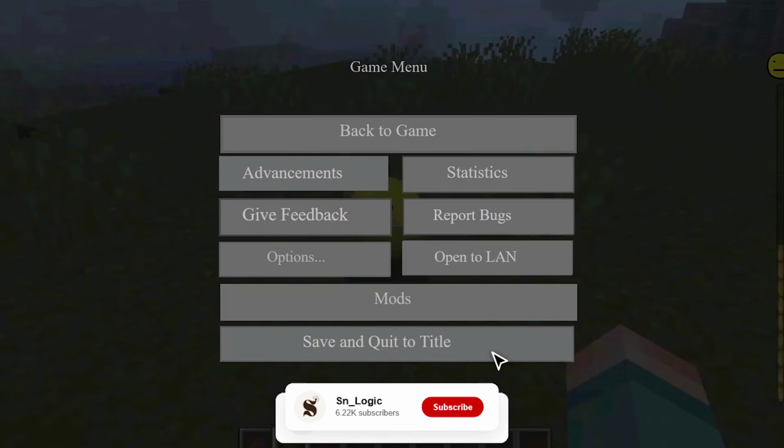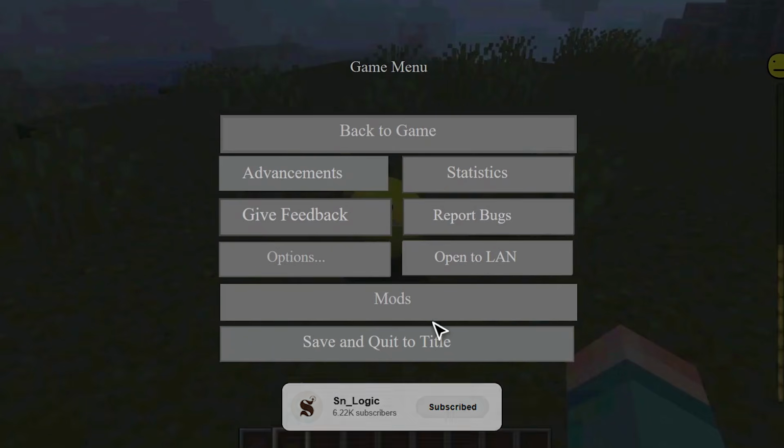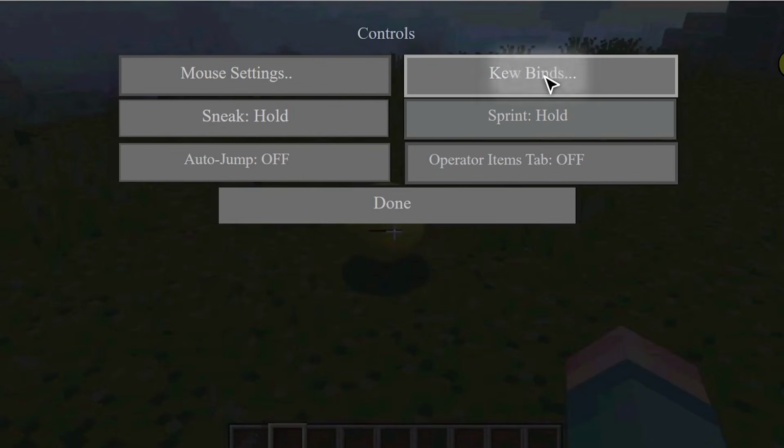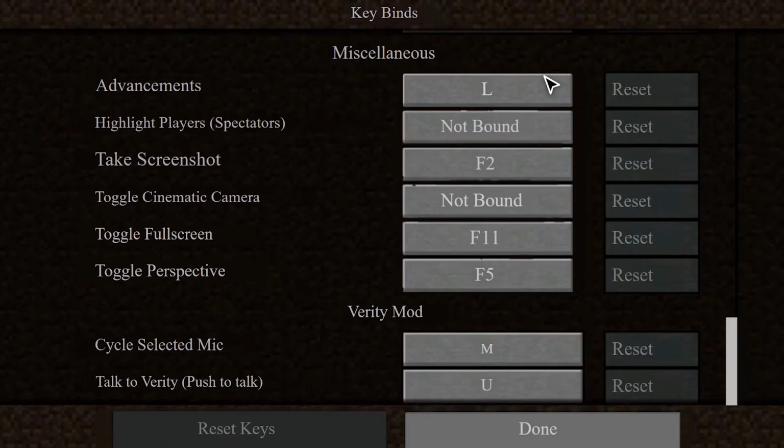For fixing microphone controls and limits, press Escape, go to Options, select Controls, and click Keybinds. Now scroll down the keybind list until you reach the Verity section. In-game, press M to cycle through and select your correct microphone. Then hold V to speak directly to Verity using your voice.